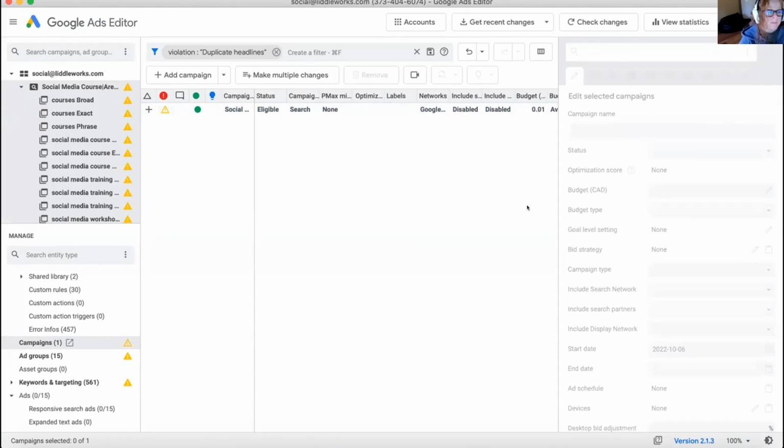So why did we name it BPE? Because what that sheet does is it gives you the ability to have a broad, phrase, and exact match ad group with the exact same keywords. And what happens is, so click on the courses broad. Yeah.